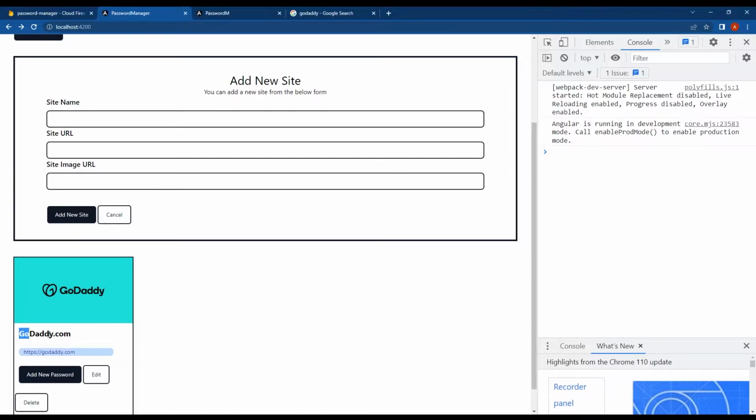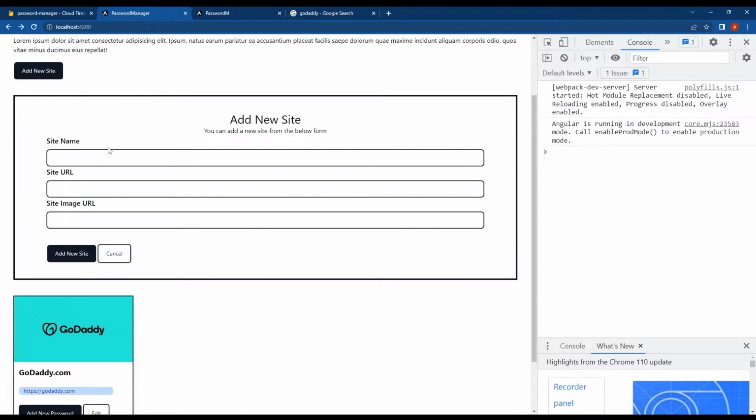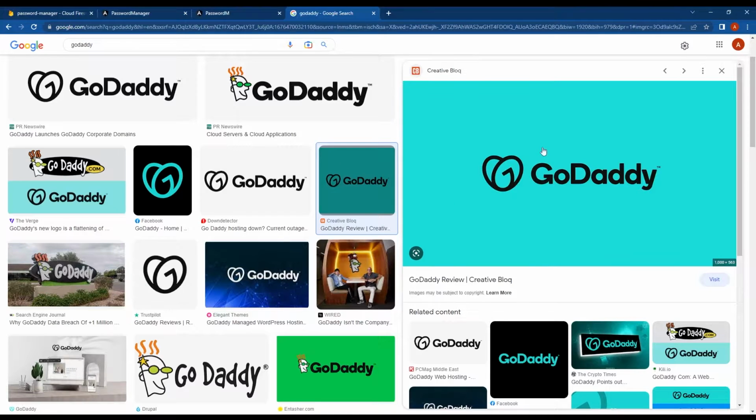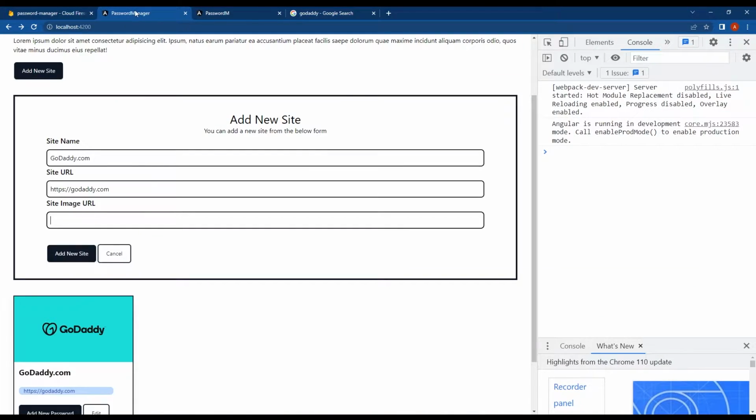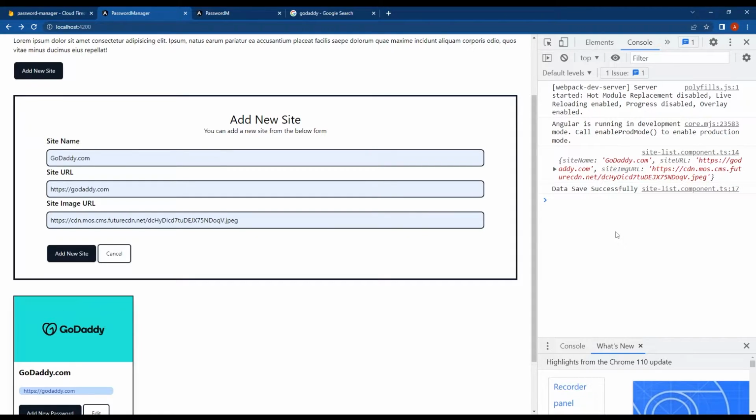Alright, let's save this and go to the browser and fill out this form. Add the site name. Let's add this same GoDaddy details. So the site name is godaddy.com. The site URL is https://godaddy.com. Next, the image URL. So get it from Google. Right click, copy the image URL and paste it here. Now click this save button.